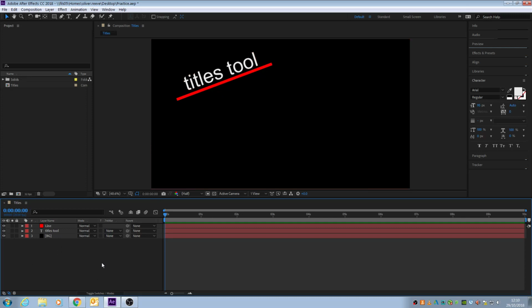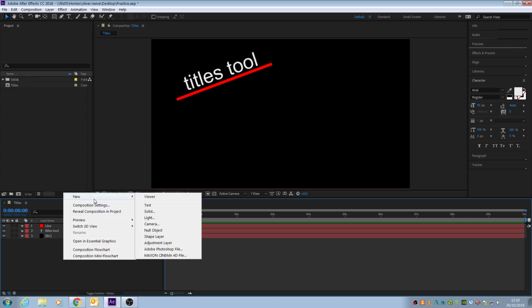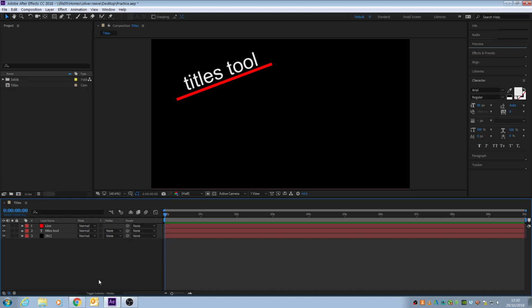So that is essentially a few of the things that you've got access to in here. We'll look at lights, cameras, and nulls and shapes in a future session. But essentially we're getting the fundamentals of what we can do in these compositions together. So I'm just going to hit Control S to save my project, and that's that for this tutorial.